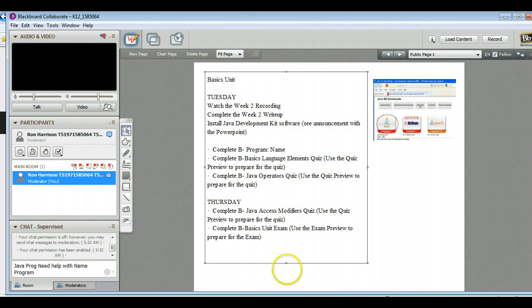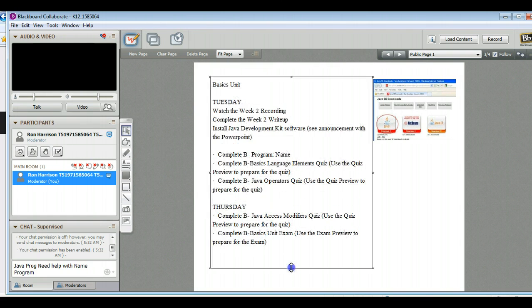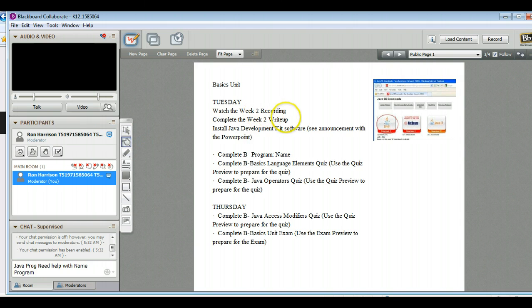So for Tuesday work, I'm trying to scroll that up so I just have the top sentence to look at. Oh well. So, of course, you have the write-up to do, install Java Kit, so that's 2 things to do for this week. You have basic elements quiz, operators quiz, modifiers quiz, exam. So you have 6 things for this week.